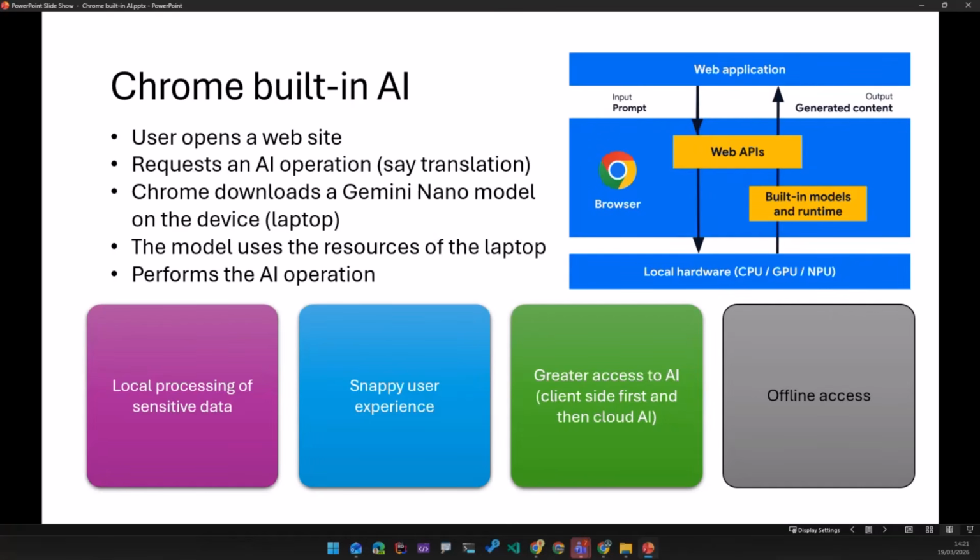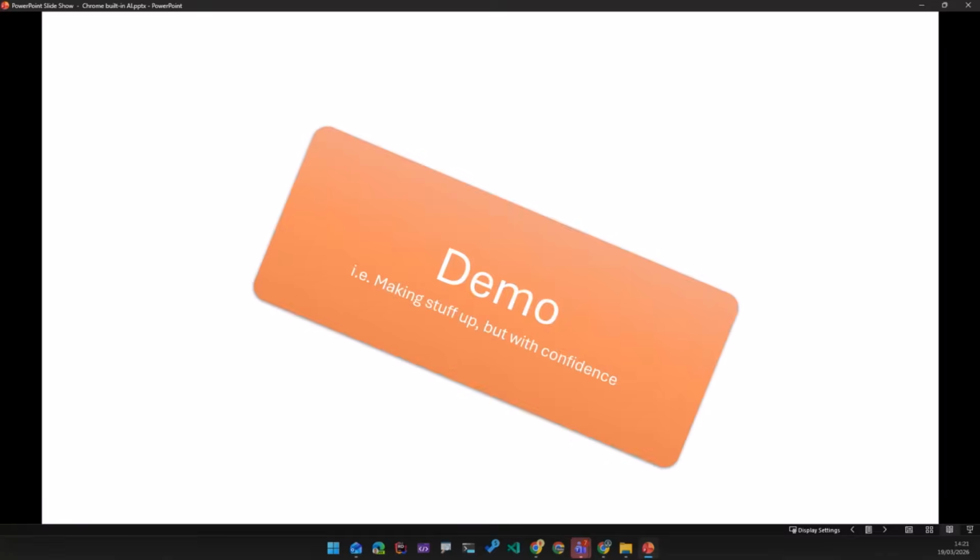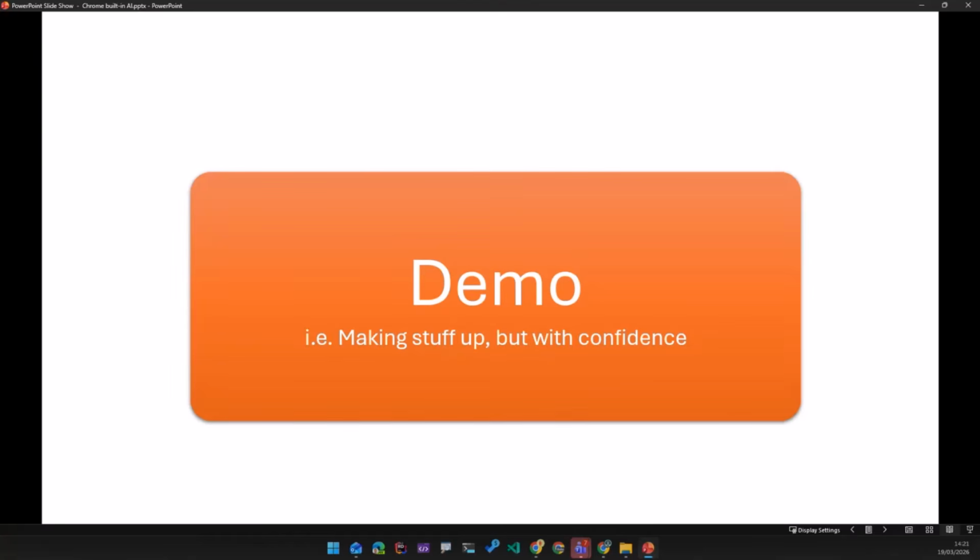Now, this is not a replacement for server-side AI. Some of the operations, instead of being done on the server side, can be done on the client side. There is a link to the Chrome built-in AI, which has all the details on when it should be used and how. That will be posted in the chat later. Right. With that, let's look at a demo of this web part.